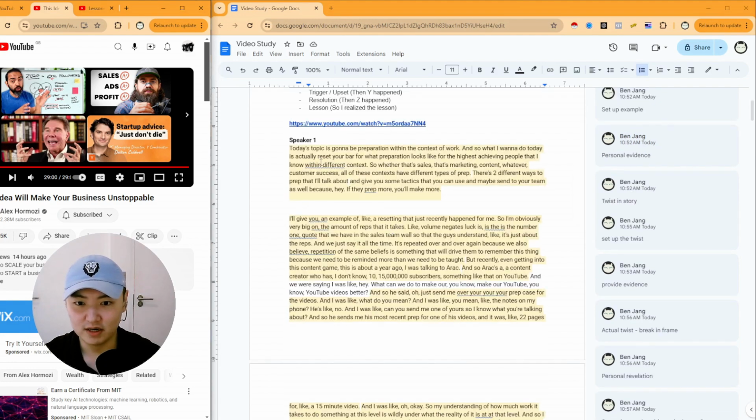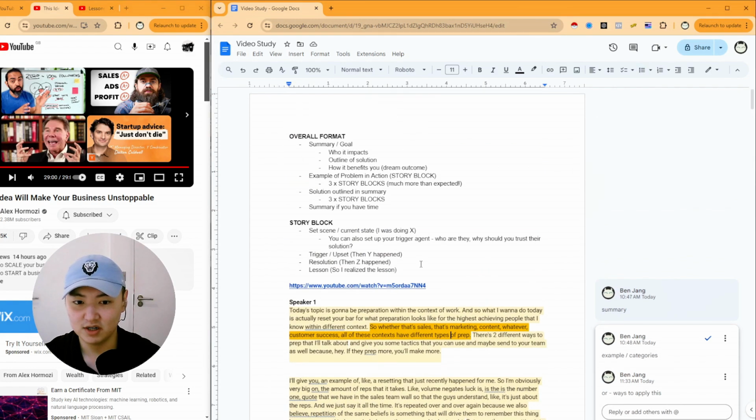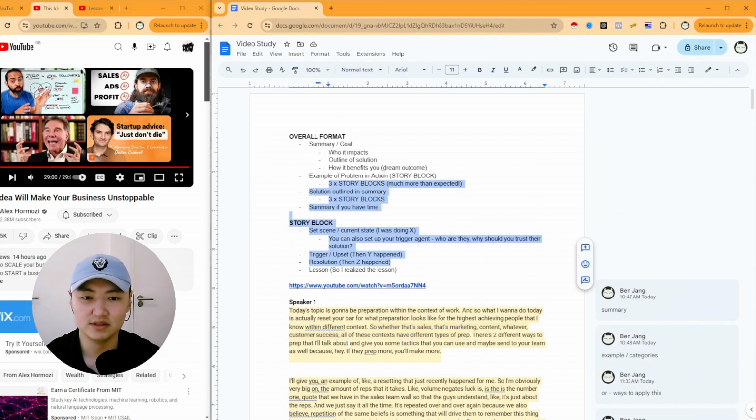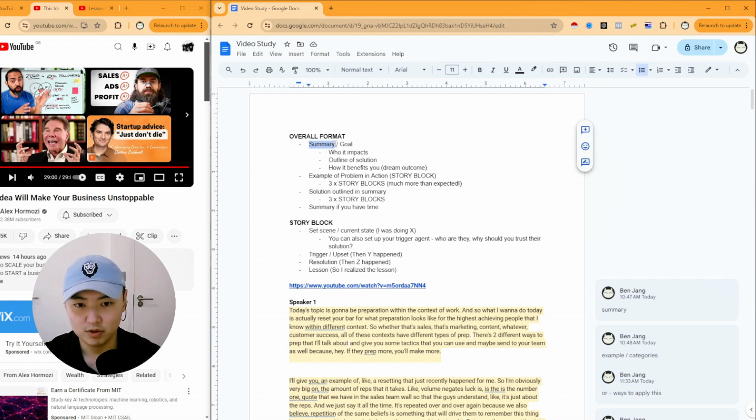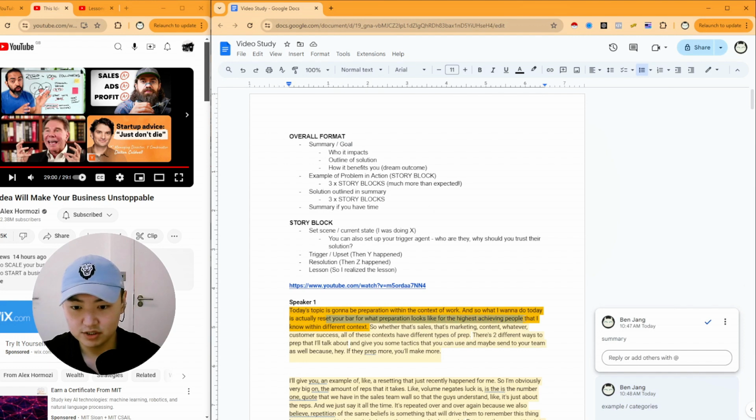So after going through and just making annotations like I showed you, I just went through and kind of tried to generalize the overall lesson so that I could turn it into a framework that I can reuse and reapply. And the overall structure of this story is that Hormozi is trying to give you a solution, right? So he starts by summarizing the problem. What is the problem? Most people underestimate the amount of work that it takes to be good, and then outlines the goal, right? So what is the goal? I want to reset your bar for what your preparation looks like so that you can become a higher achiever.